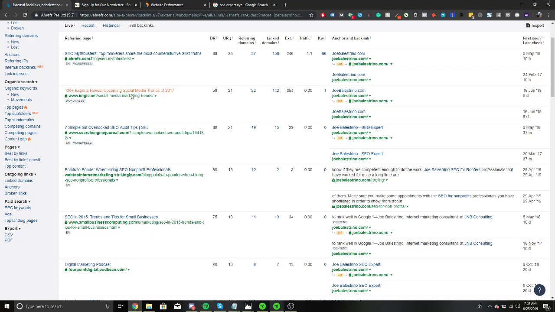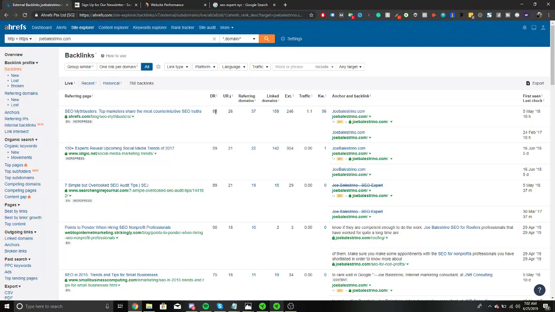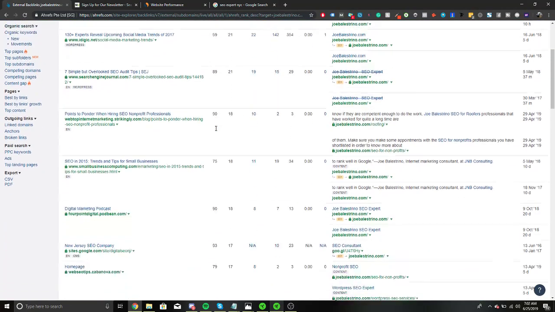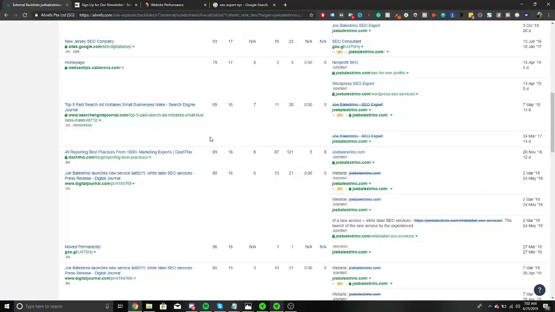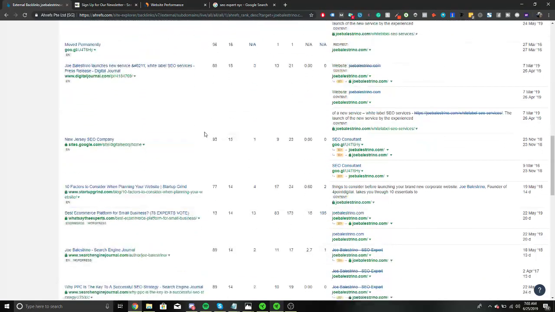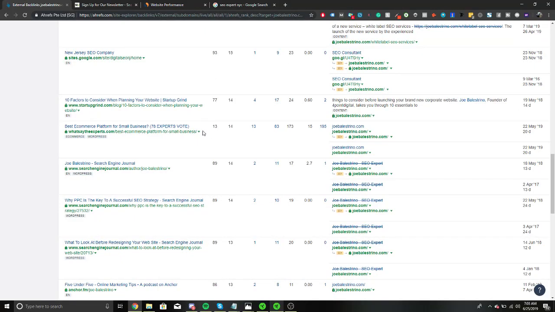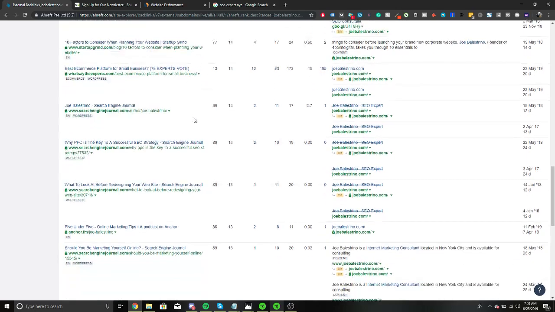Then you could look at all the other places that he's getting links from, and you could filter this by domain rating, so you can figure out where you want to be in terms of domain rating. If you want to be on an authoritative site, then you need to get authoritative links. But when you're new and building a website from scratch, you should be diversifying your links a lot, and making sure that you have the right anchor text and the right link diversity.